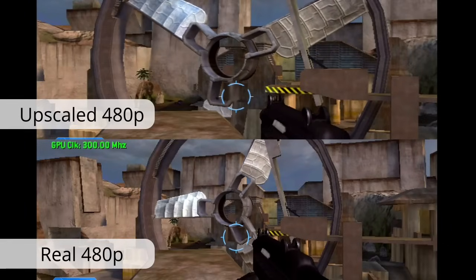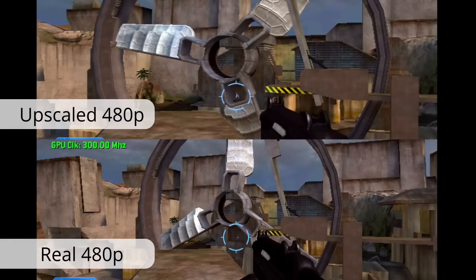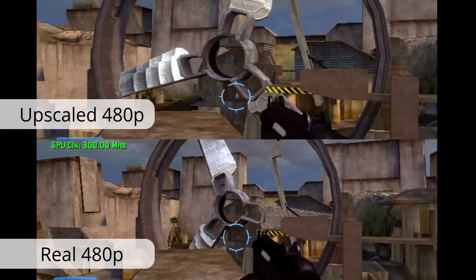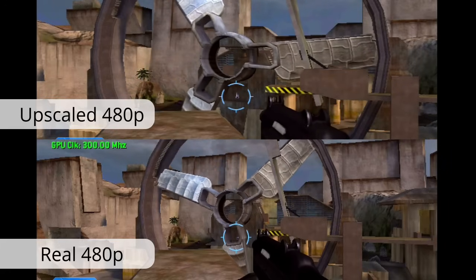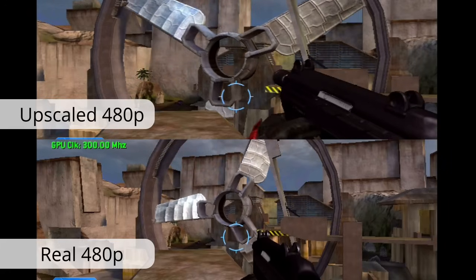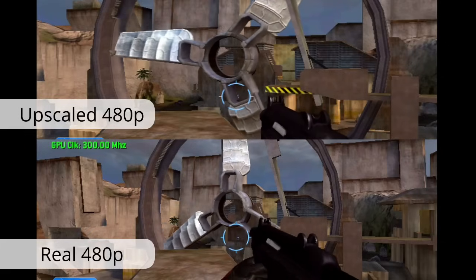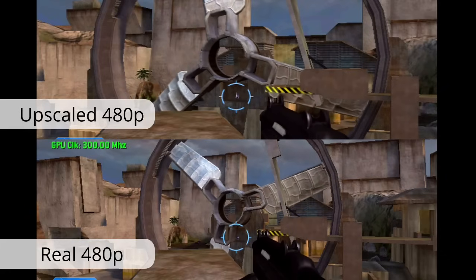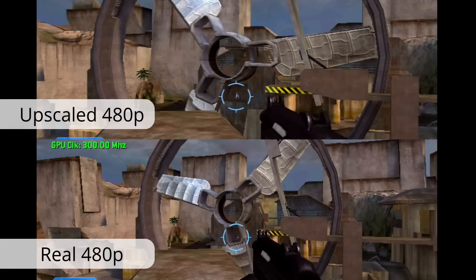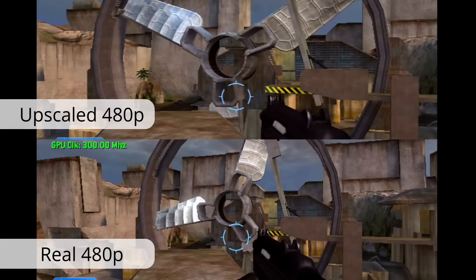Here we have the original game in upscaled 480p on the top and proper 480p on the bottom. By upscaled 480p, I mean the game is rendering in 640 by 480 and being upscaled to 480p afterwards. So while the console is outputting a 480p signal, the game is not actually rendering in 480p natively, and the final image is technically no better than standard definition.